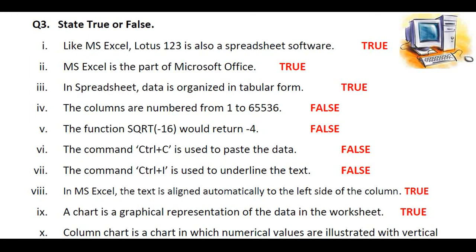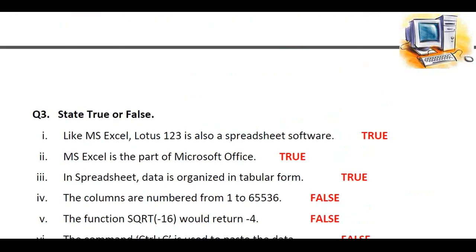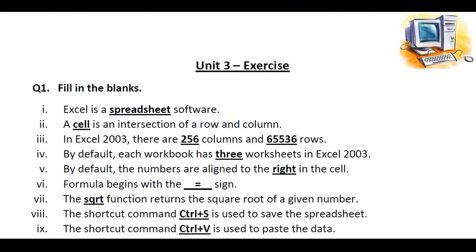So with this we are done with the exercise of this unit, that is spreadsheets in Excel.